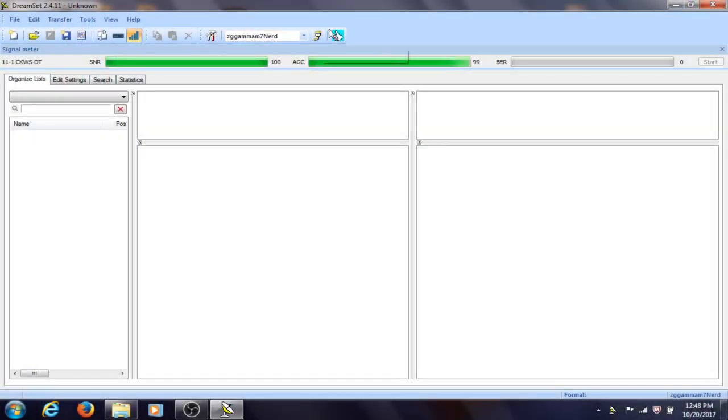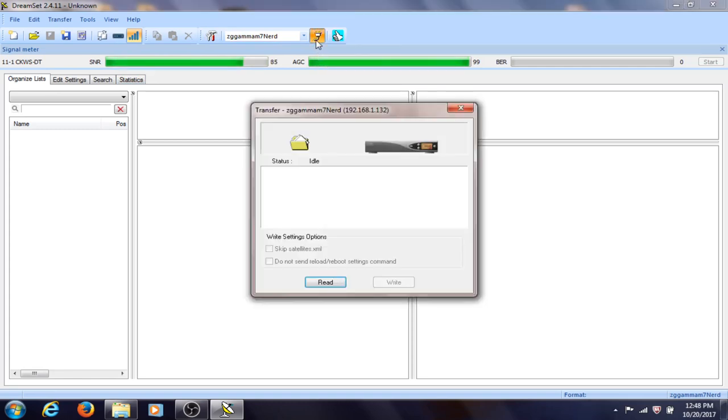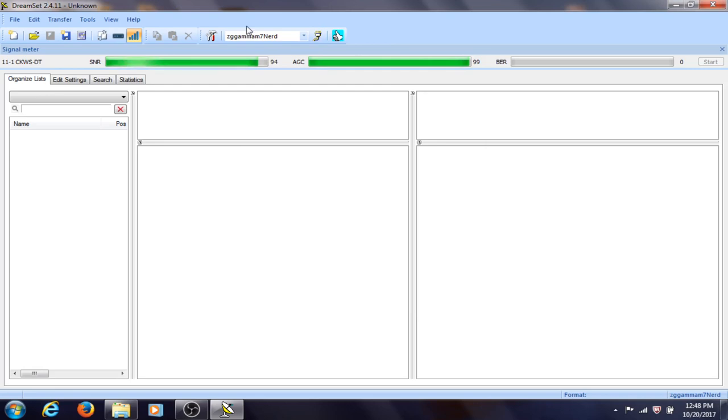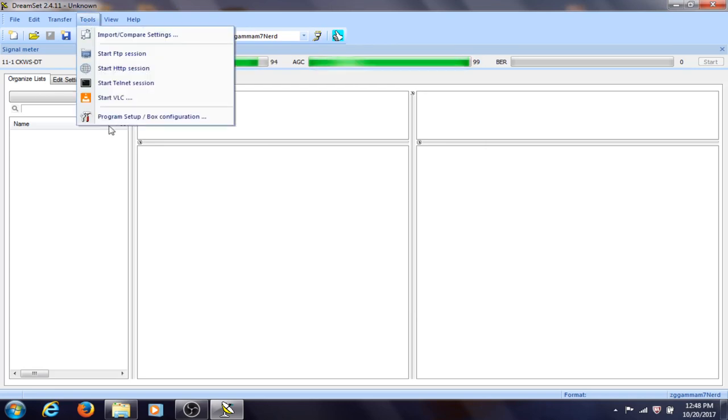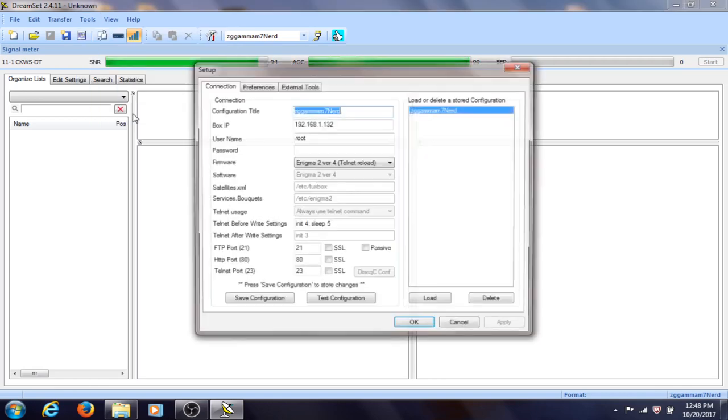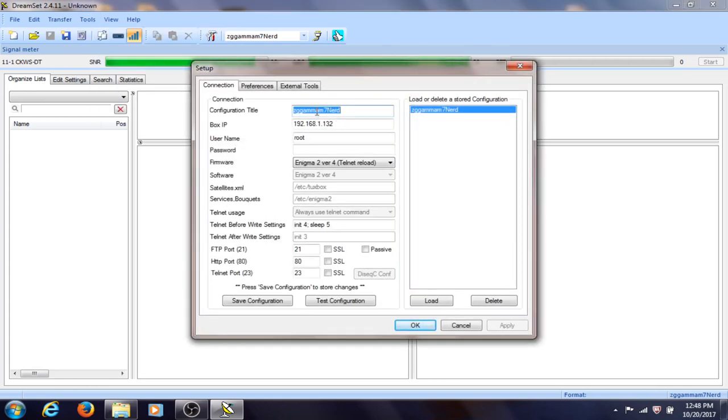So to download your information, you go here to connect to your receiver. Oh wait, maybe I should first show you the settings of the receiver. When you want to set this program up to your ZGemma box, you go to Tools, Program Setup. I have mine set up here. But first, you want to name your box. Then you want to enter your box IP. That's this right here. Your box IP will be whatever the IP address is that your router assigns to it.